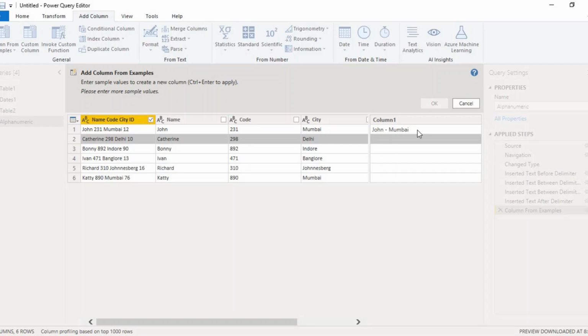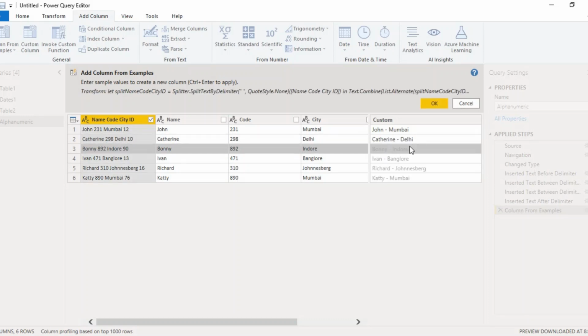Okay, so Power Query, or Power BI, has not understood it. The message it is giving us is to please enter more sample values. So we need to provide some more samples. Let us provide another sample and see if it has understood it or not. So Catherine, then space, hyphen, Delhi. Now if you press enter, you can see it has understood Bonnie, Indore, Ivan, Bangalore, Richard, Johannesburg, and Caddy, Mumbai. So yeah, it has understood it.